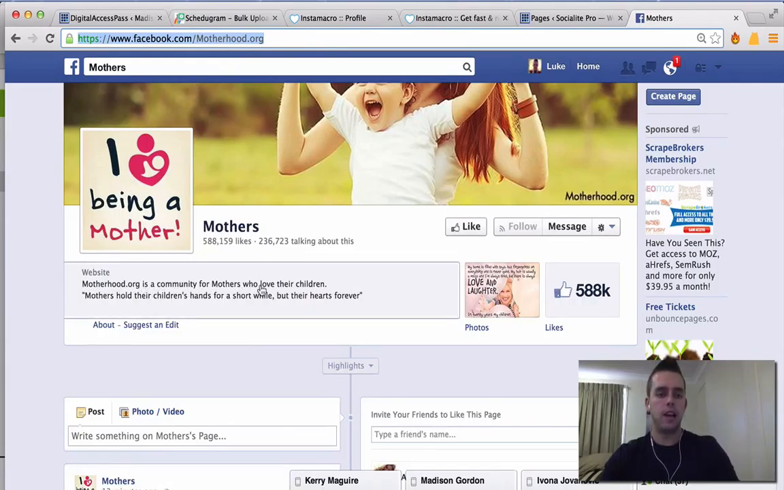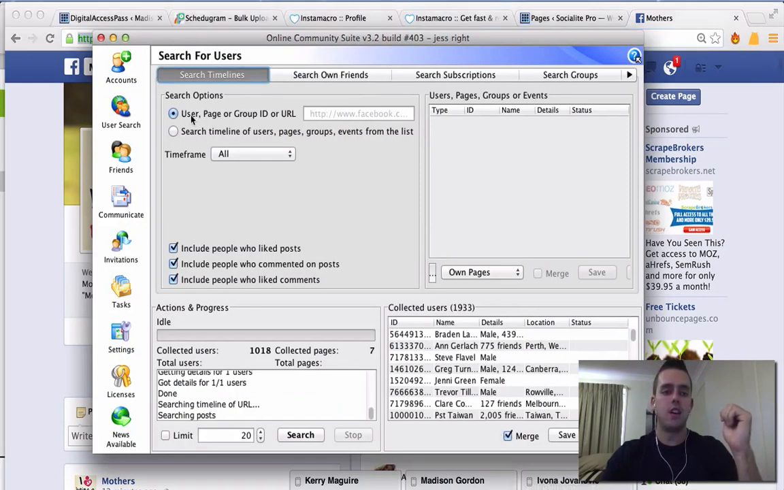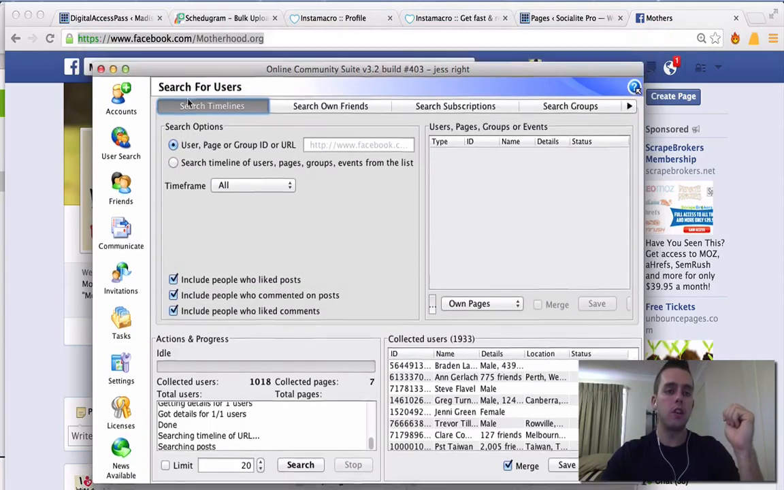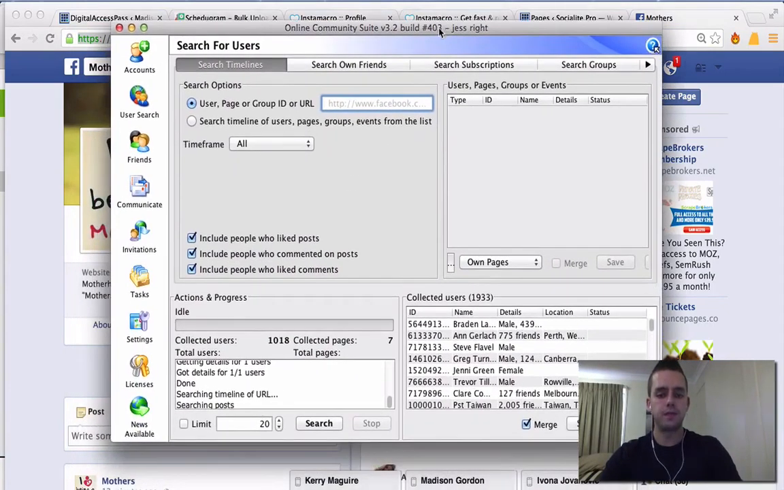So this is a page that's for mothers that love their children. So these are going to be very, very passionate people here. And what we do is we copy the username of this fan page here. We paste it into here. Take that merge tag off for a second. Paste it into here, and then we hit search.